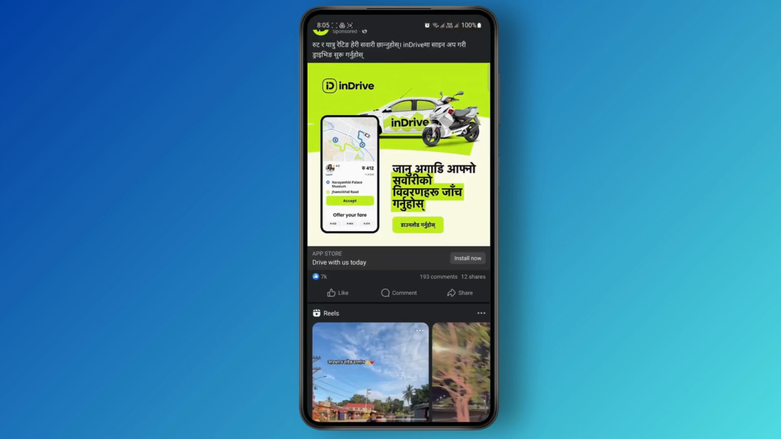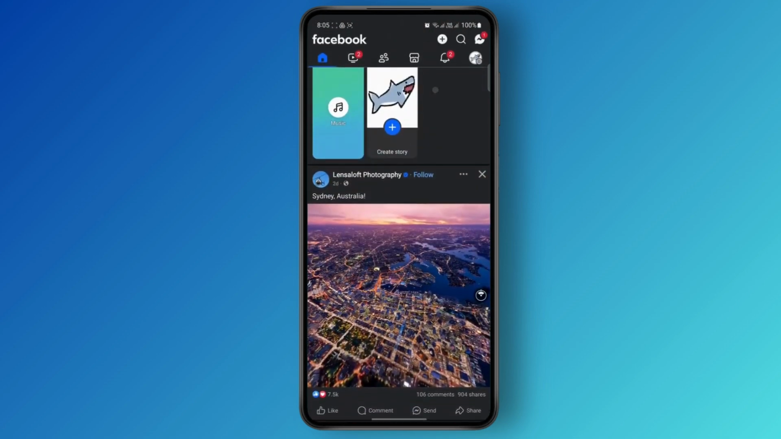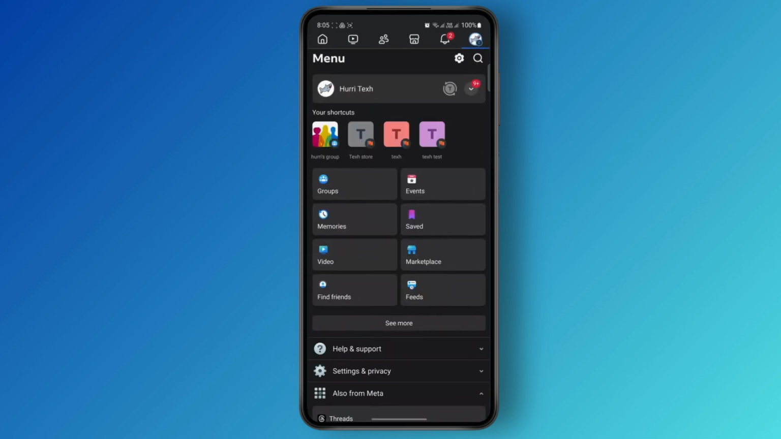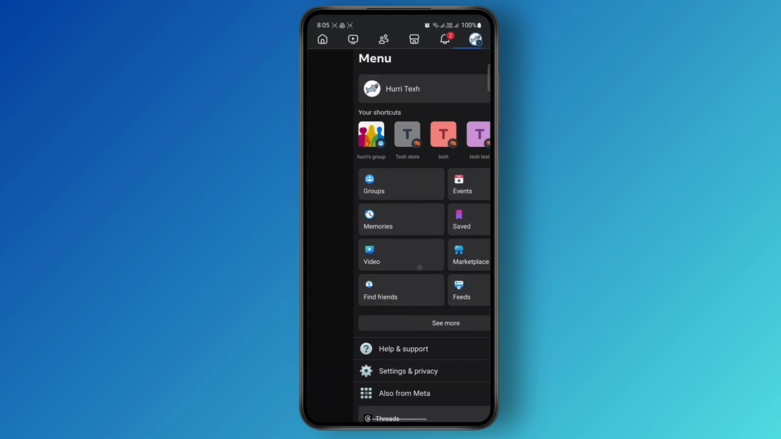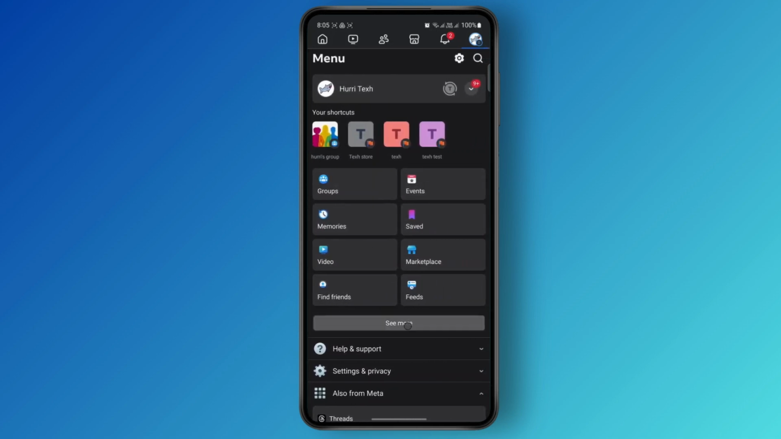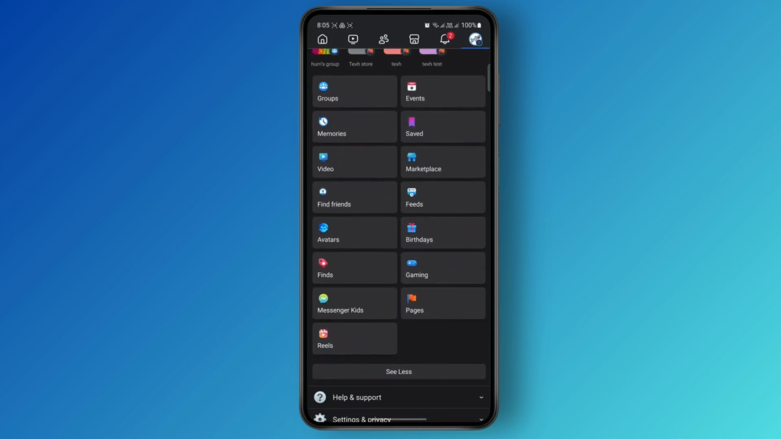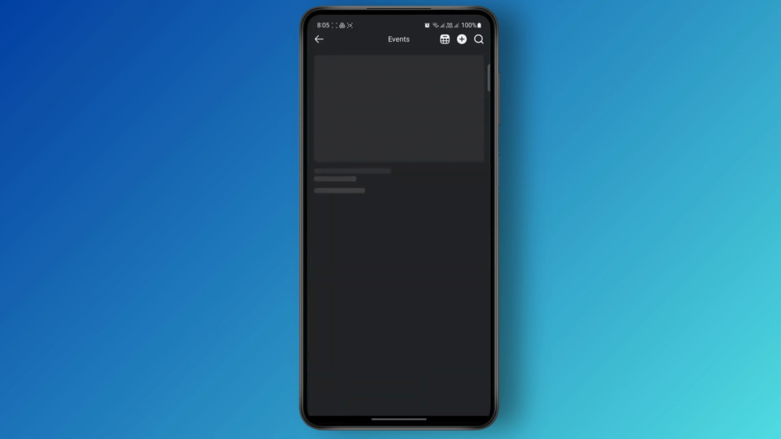Now, let's begin. The first thing that you need to do is open up your Facebook and make sure that you're logged into your account. So just tap on the menu icon to open up your settings. Now from here, if you see events right here, you can tap on it, but if you don't see it, tap on see more and you will find it somewhere down here. So just tap on events.